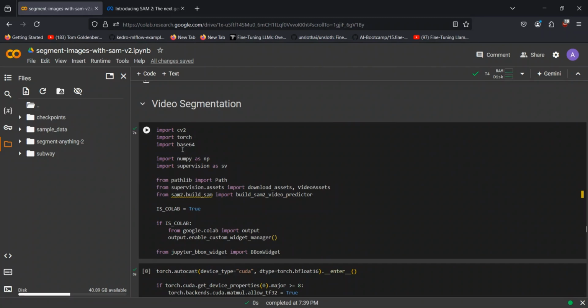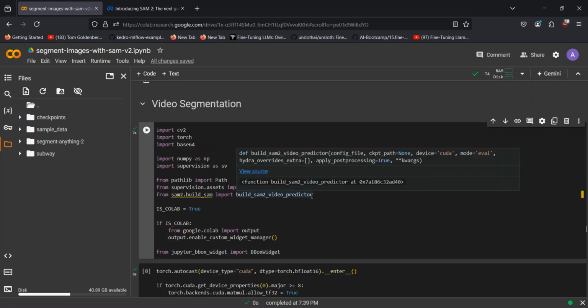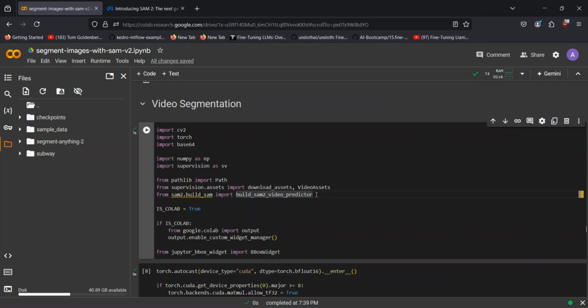So starting from the imports, I'm importing OpenCV2, Torch, Base64, NumPy, supervision for multiple utilities for video segmentation, pathlib for creating the paths, and next is download assets for downloading the sample video from the supervision library, and video assets again for the same purpose. Now we are using the built SAM2 video predictor. So earlier we were using the image predictor. Now we are using the video predictor because now we will be segmenting the objects inside the video.